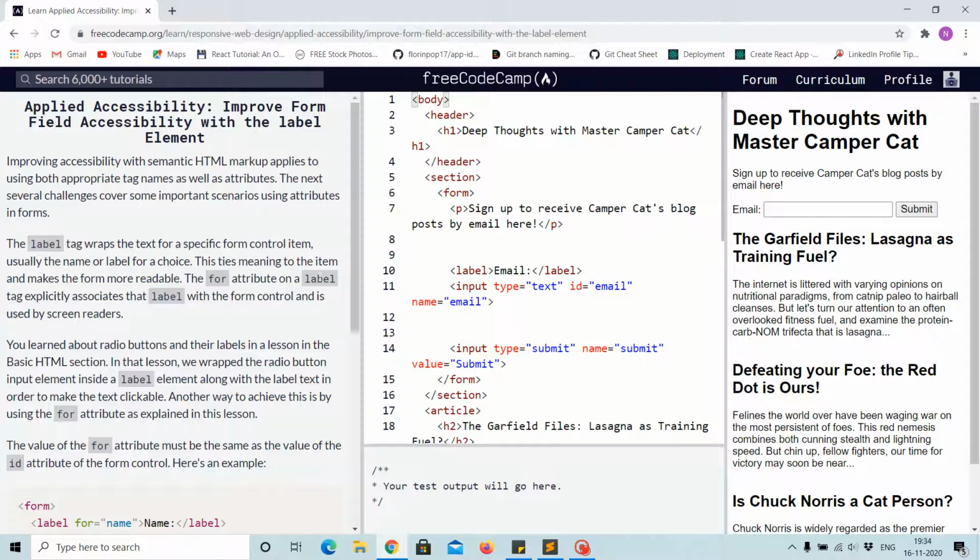Improving accessibility with semantic HTML markup applies to using both appropriate tag names as well as attributes. The next several challenges cover some important scenarios using attributes in the forms.